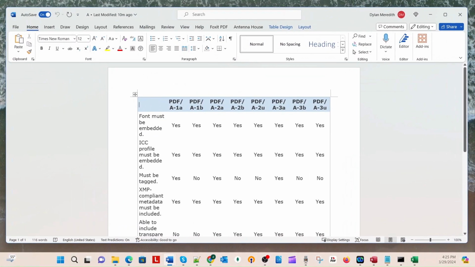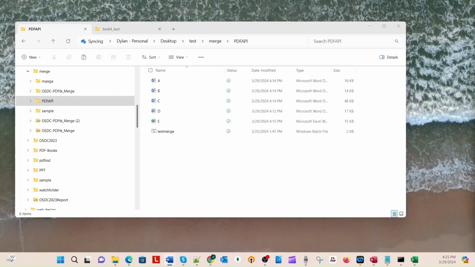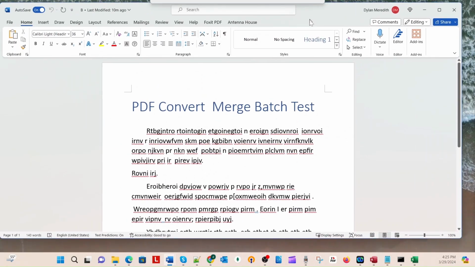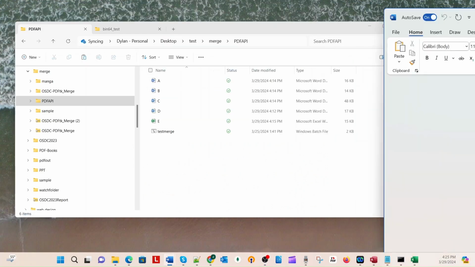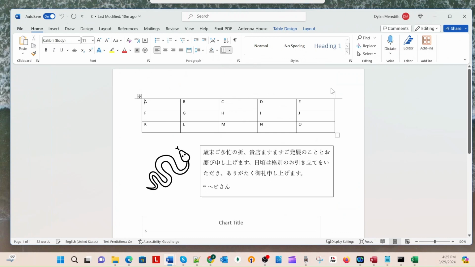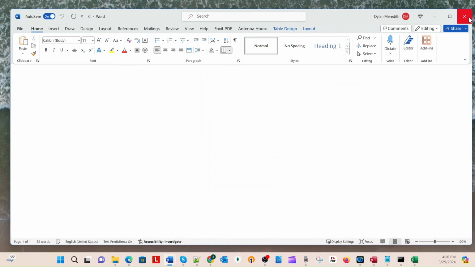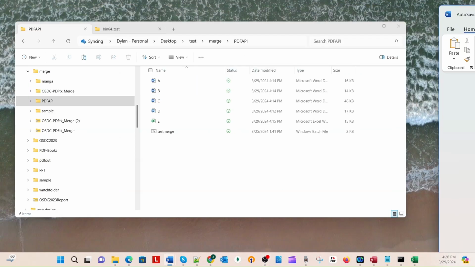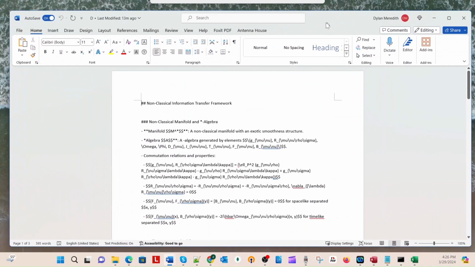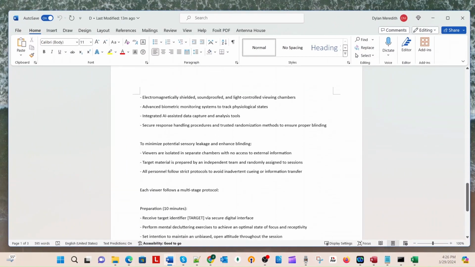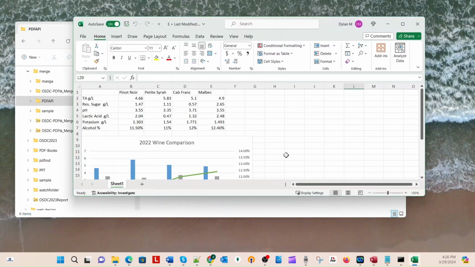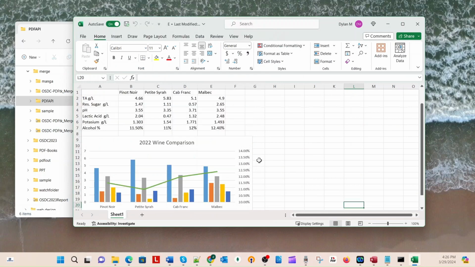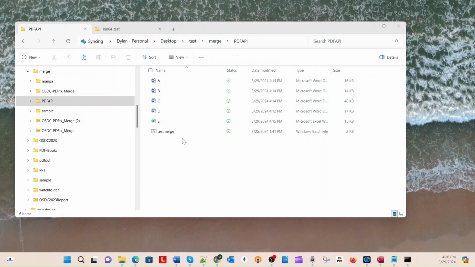Our first Word doc, Word A. Our second Word doc, B. Our third, C. Our fourth, D. And our fifth file, an Excel sheet, E. All of these files will be converted to PDF and then merged.